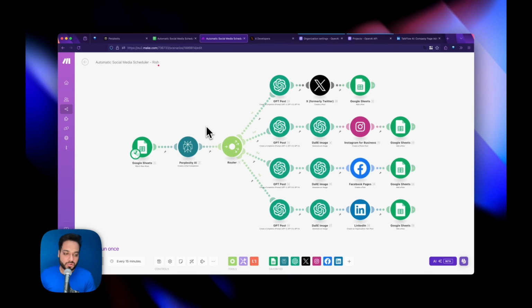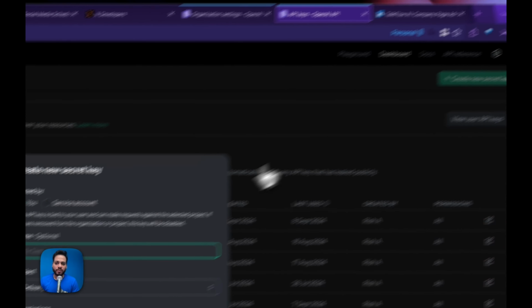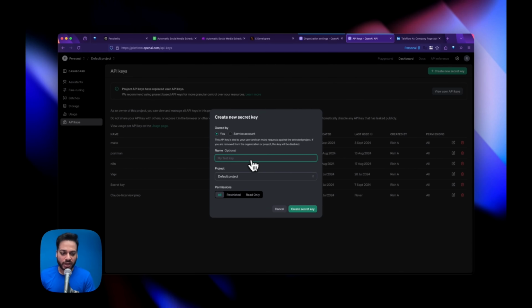This one. Here you have to add your API keys, and for that you have to go to your OpenAI dashboard and go to API keys right here. You can copy this URL right here, platform.openai.com/API-keys, and you can create your new API key like this by giving whatever name you want here, and then you create a key, and then you come back here and put your API key right here.